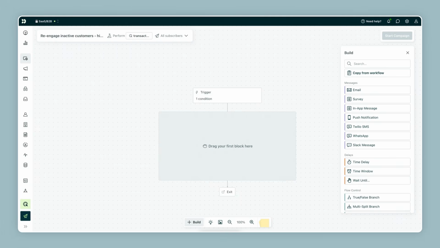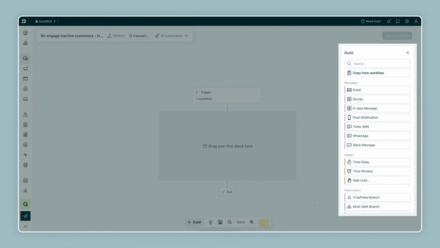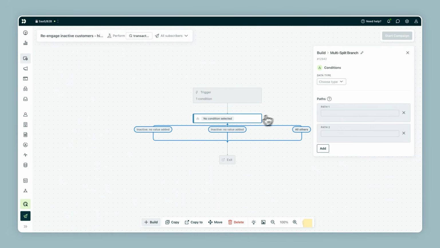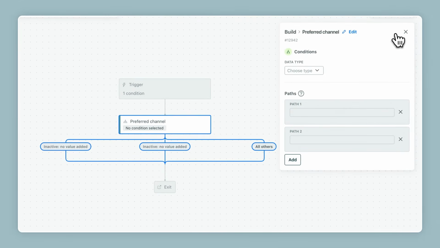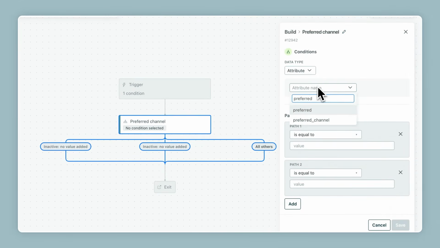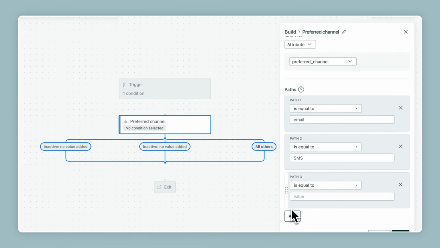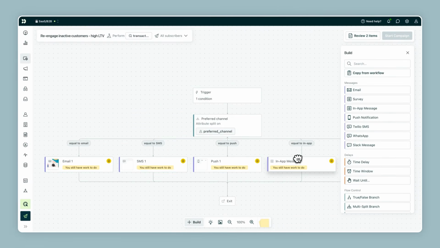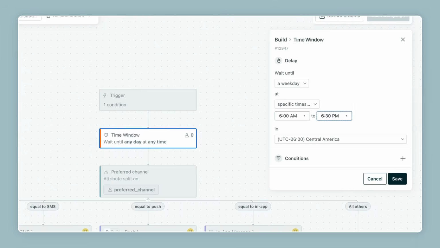Next, use the visual workflow builder to design the campaign. Start by splitting the audience. In this example, we'll message by preferred channel. You can use emails, SMS, push notifications, in-app messages, or webhooks. Schedule your messages with time windows and wait untils.